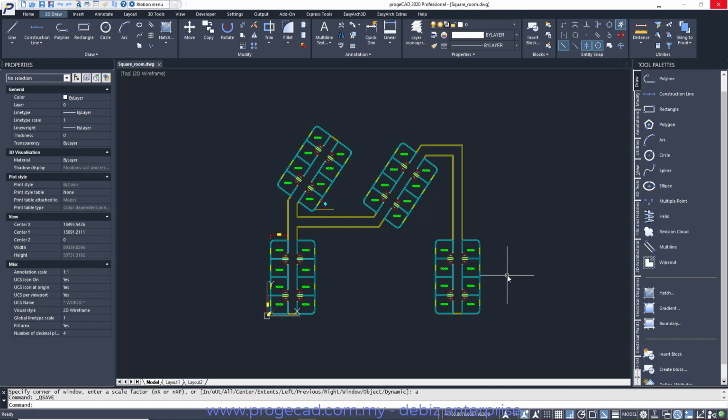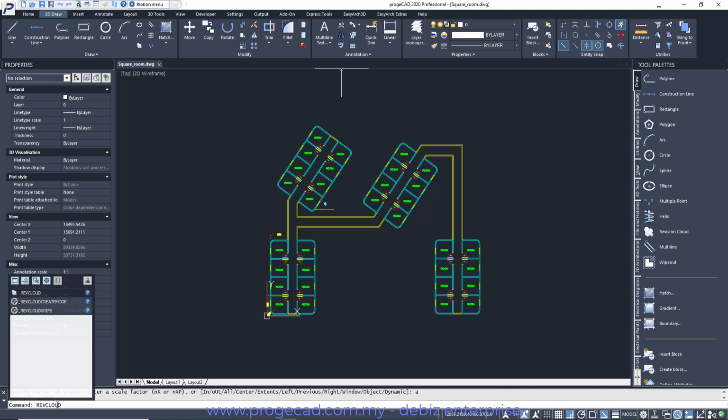How to execute this cloud command? First off, you can use the tool palette and under draw, the Revision Cloud icon, which is this one, or under the top menu in 2D draw and click on that cloud icon. The last alternative will be type in the command called REV Cloud and enter. At the moment, there is no shortcut key alias by default, but you can customize the shortcut key if you desire to do so. Just follow my tip on how to create keyboard shortkeys video.